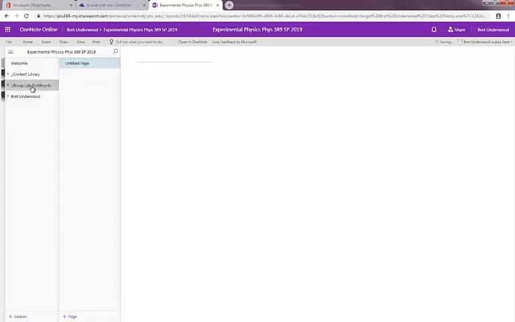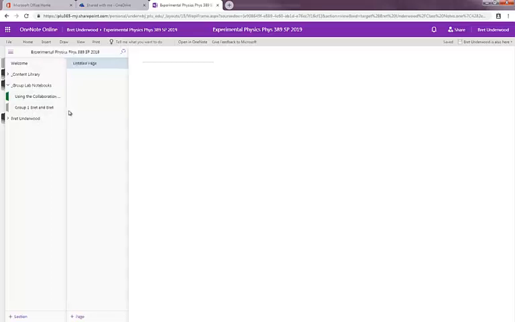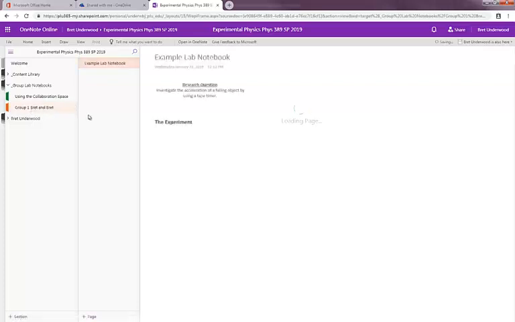There is, however, in Group Lab Notebooks, if you open that and expand that, you should find under Group Lab Notebooks a group section with your name on it. So here's mine with me and myself on it. And there's an example lab notebook here that I've already started with a title and then some details inside of here.